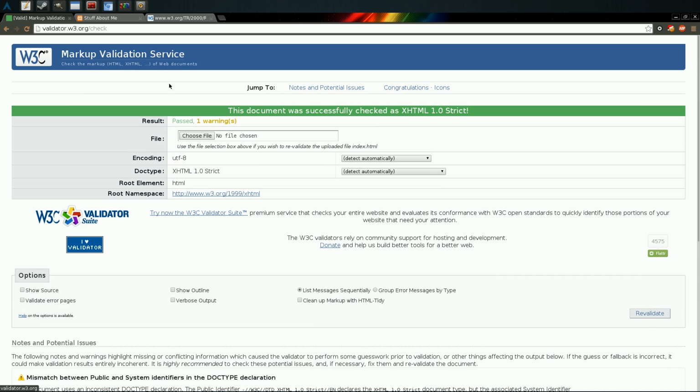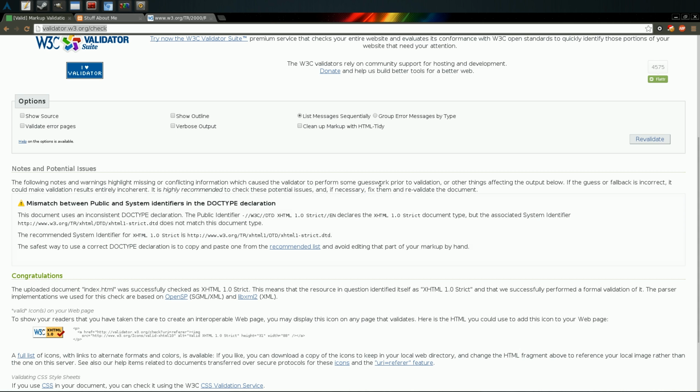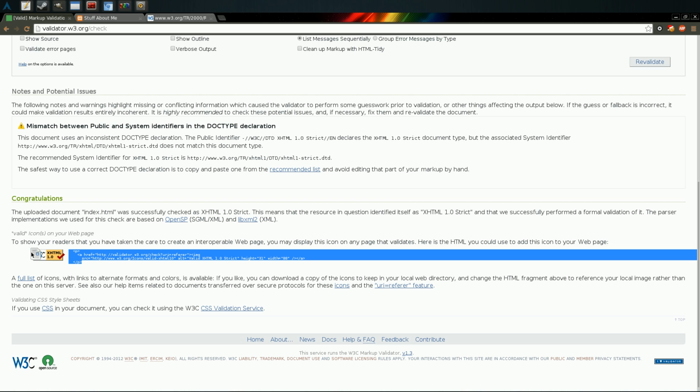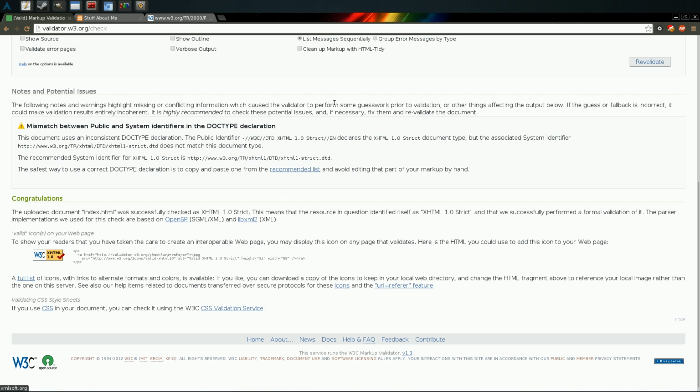So this is a really handy tool. You can see the URL up here to actually check through your documents and make sure that they are valid. And you get your little congratulations to show your readers that you have taken care to create an interoperable web page. You may display this icon on any page that validates, and you can just put your nice little logo basically to rub it in for everyone else who looks at it to say that you've made a pretty good website. So that's pretty much it.